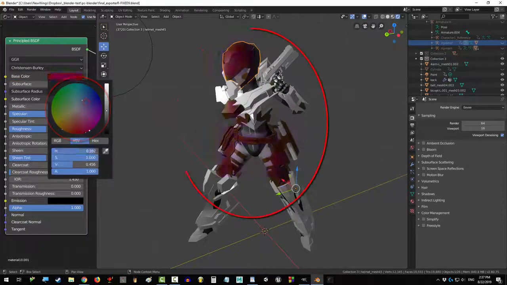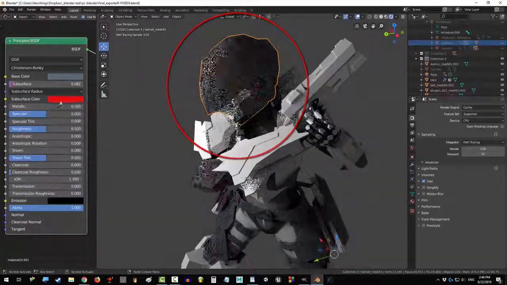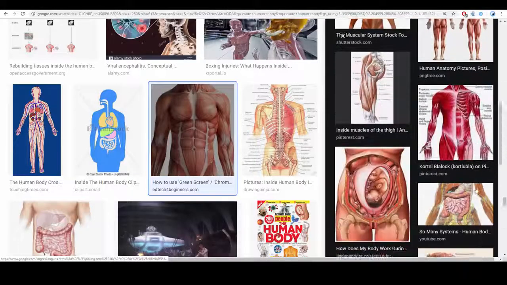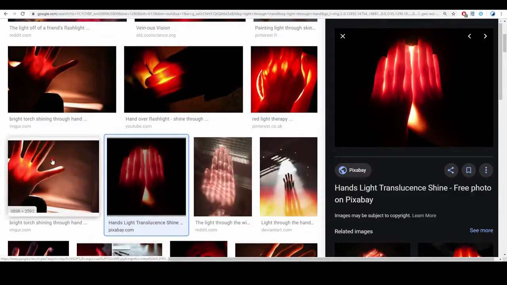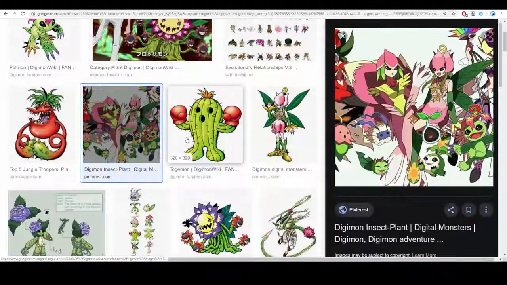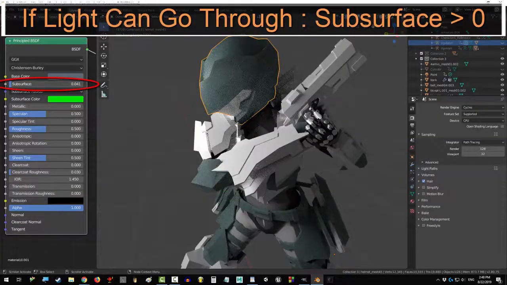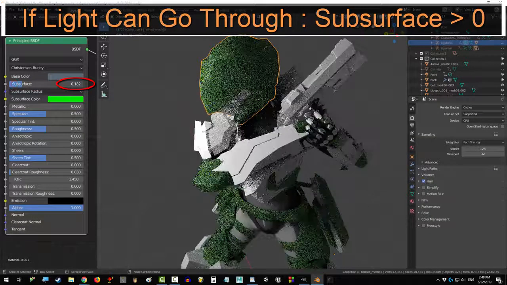Base color just changes the color. Subsurface color is just the color of the inside of the object. The inside of your body is a pinkish orange color, and that is why when you shine a light through your hands, that is the color it glows. If you were a plant, your subsurface color would be light green instead. Basically, if light can go through it, the subsurface should be greater than 0.